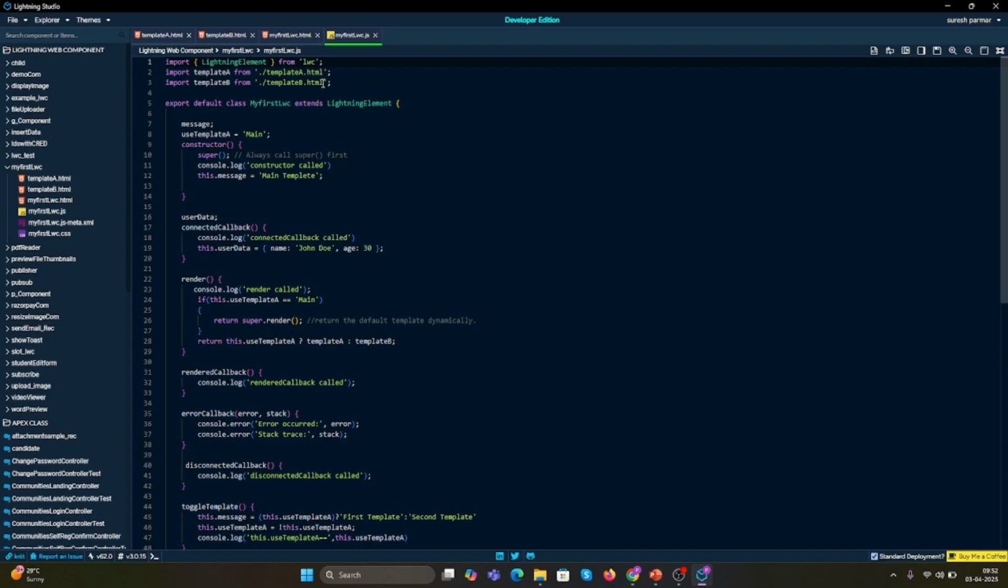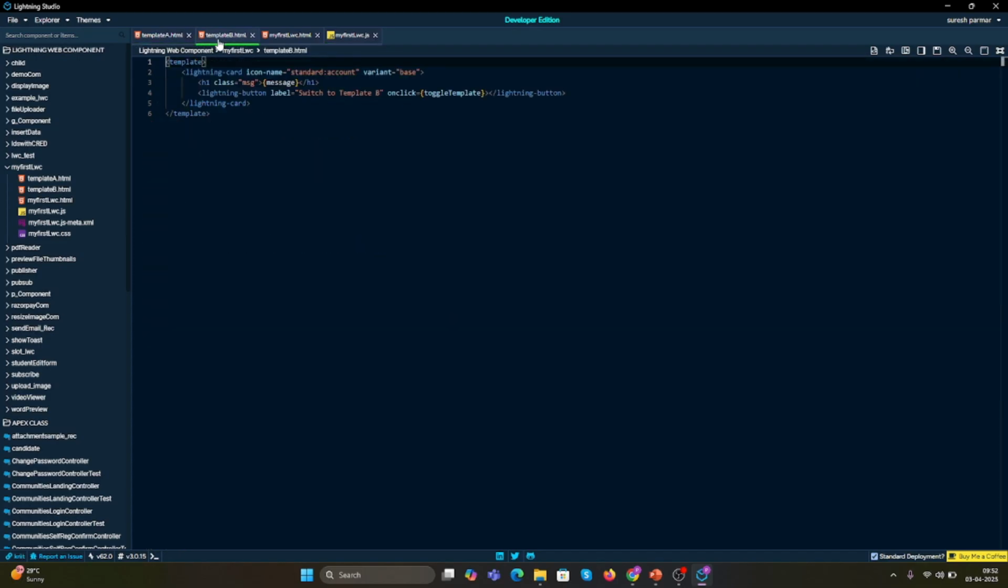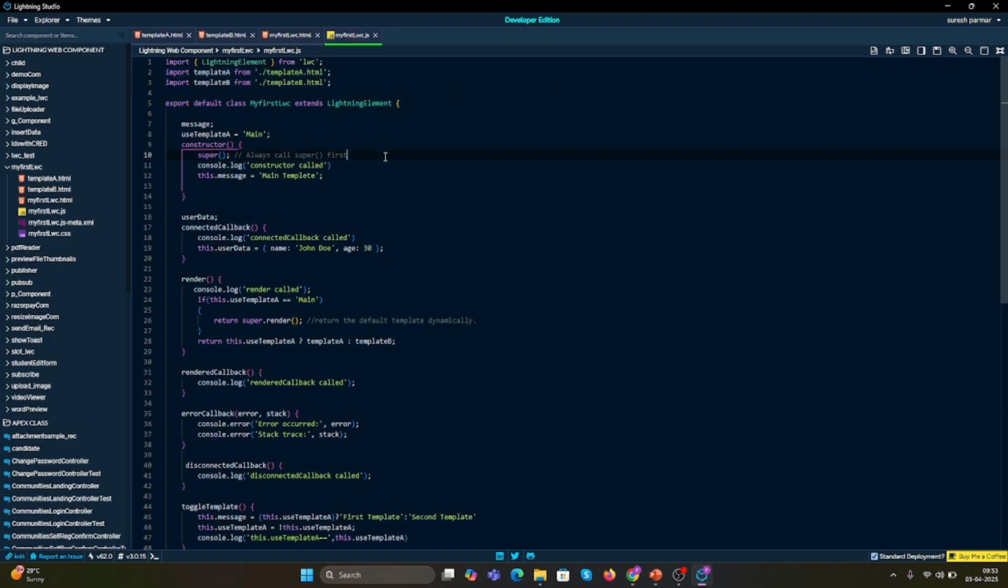So here I have mentioned two HTML files, template 1 and template 2 HTML, which are created manually inside my component. Then this is my current page HTML, and this is my JS file.